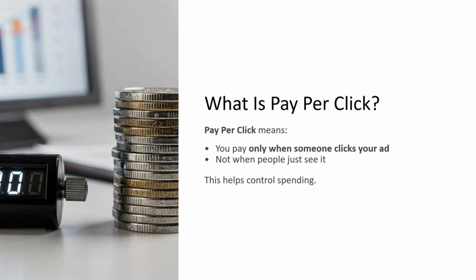Now we will see what is pay per click. Pay per click means you pay only when someone clicks your ad, not when people just see the ad. This helps control spending.